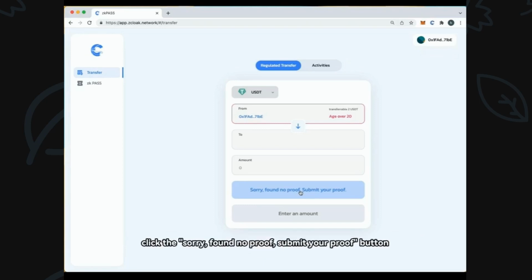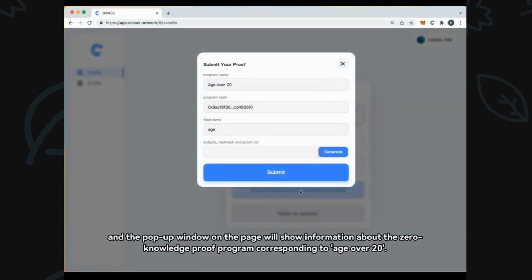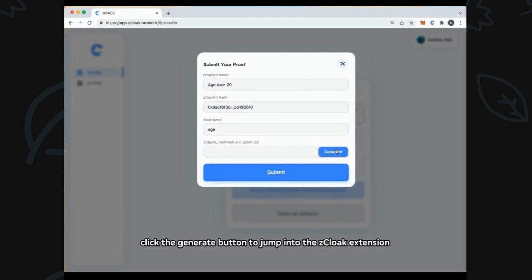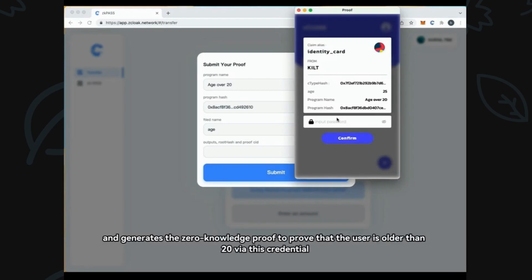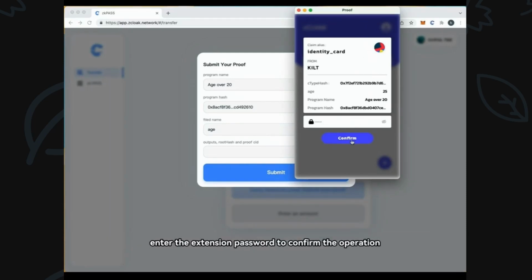Click the Sorry for no proof, submit your proof button, and the pop-up window on the page will show information about the zero-knowledge proof program corresponding to the age over 20 requirement. Click the Generate button to jump into the zCloak extension. The extension will match the credential required by the ZKP program and generate the zero-knowledge proof to prove that the user is older than 20 via this credential. Enter the extension password to confirm the operation.